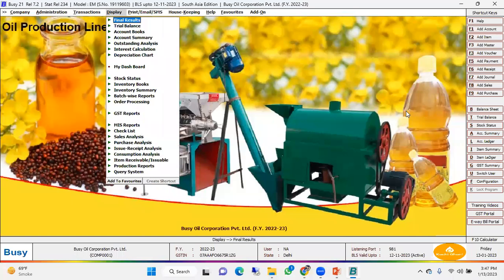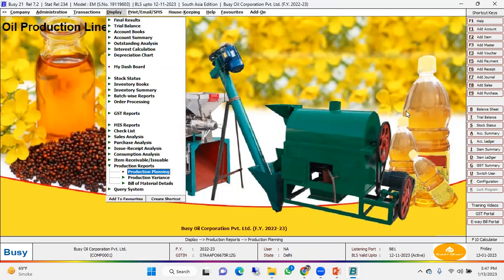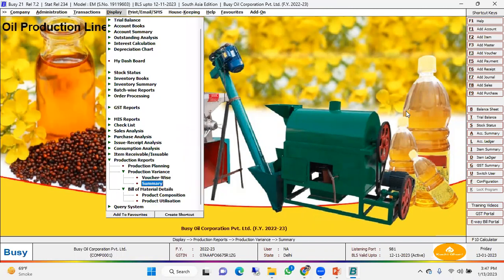And after that, you can view the reports. So go in display. For production reports, you have to go in display. Multiple production reports are available. You can see, the first report is production planning. In the production planning report, you can plan for production.